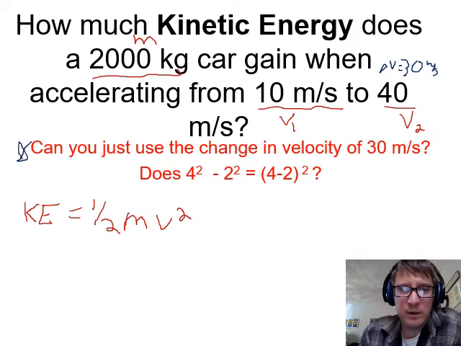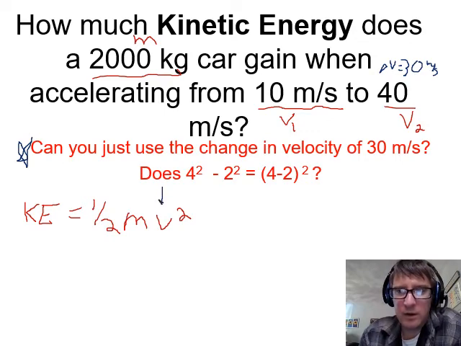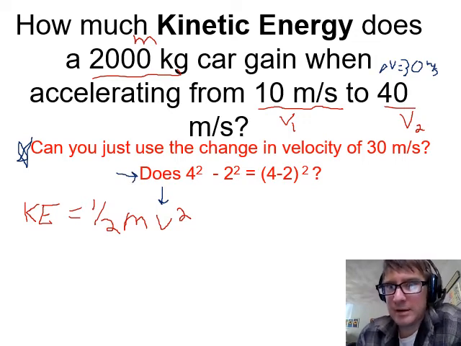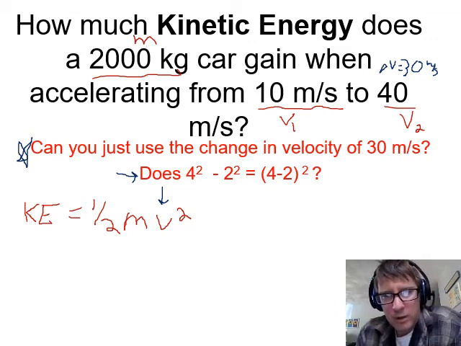But this is the question that I want you to be clear of. Can you just use the change in velocity of 30 meters per second in for this equation? And the answer for that is a solid no. And it has to do with math, order of operations stuff. And I just popped this here as a quick example that you can run through as to why that does not work. I'll let you do that instead of confusing you with lots of numbers.